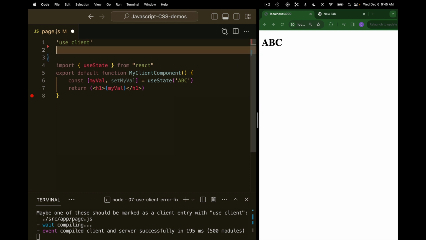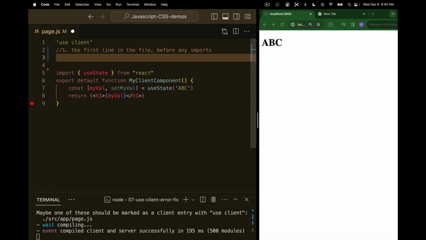Okay, a few considerations about this useClient. First of all, keep in mind that the useClient needs to be first in the file before any other imports, for example, like this useState import from React. Second, keep in mind that we should try to keep the client components at a minimum. The NextJS server components are much more performant, so try to avoid using client components as much as possible.